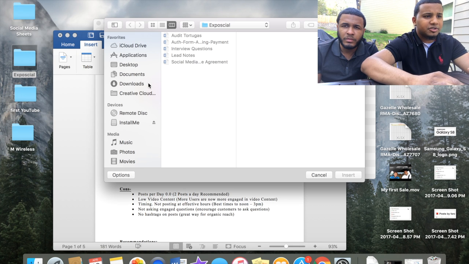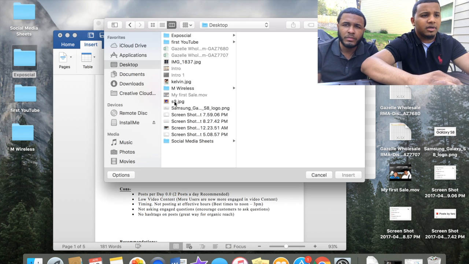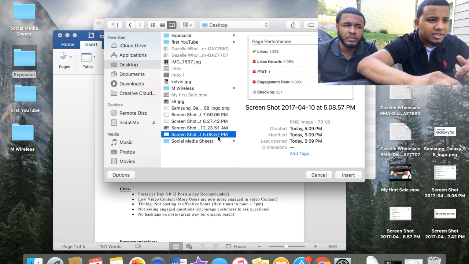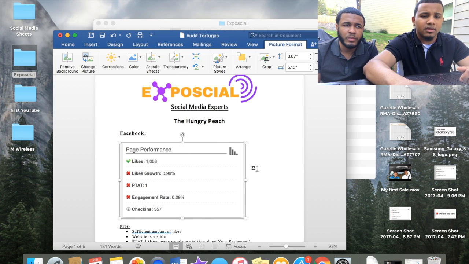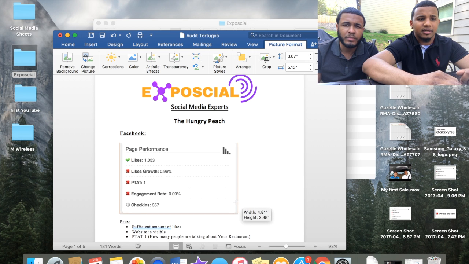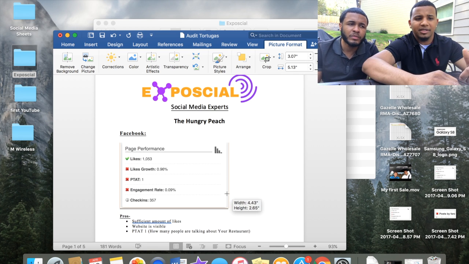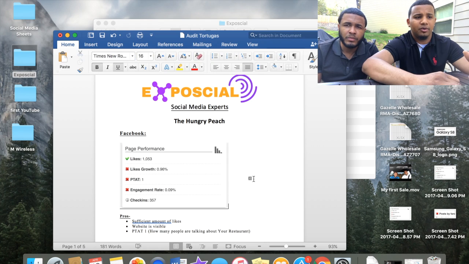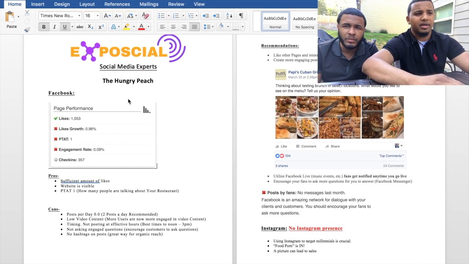I would go into Pictures, Picture from a file. It automatically saves to my desktop, so I would look for that screenshot from today, which is this one right here, I believe. That's the one. I'd go ahead and enter it here. You can resize it depending on how many pages you want or how big you like it. This to me looks like a pretty good size. If I print it or put it on a tablet, it's going to look good.